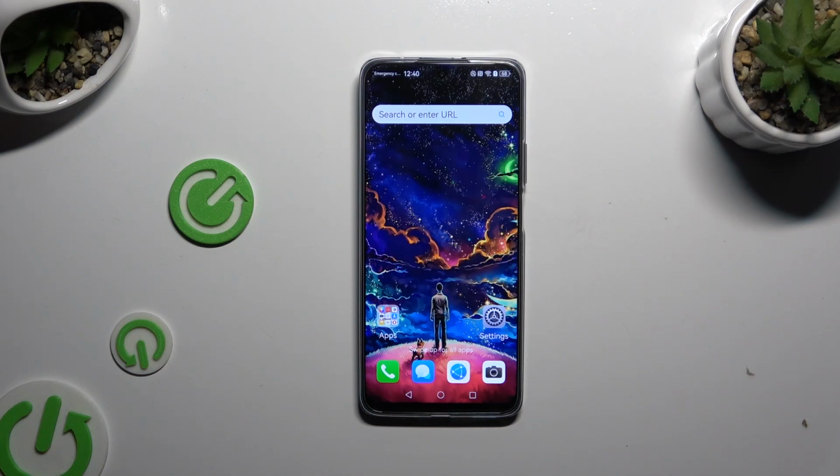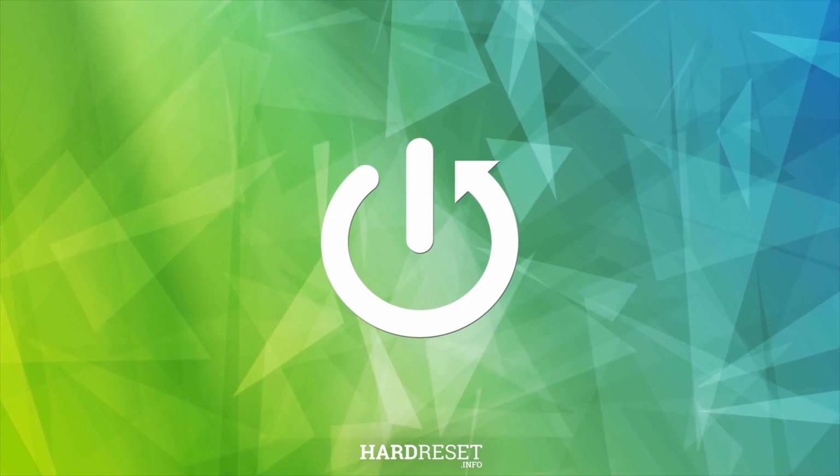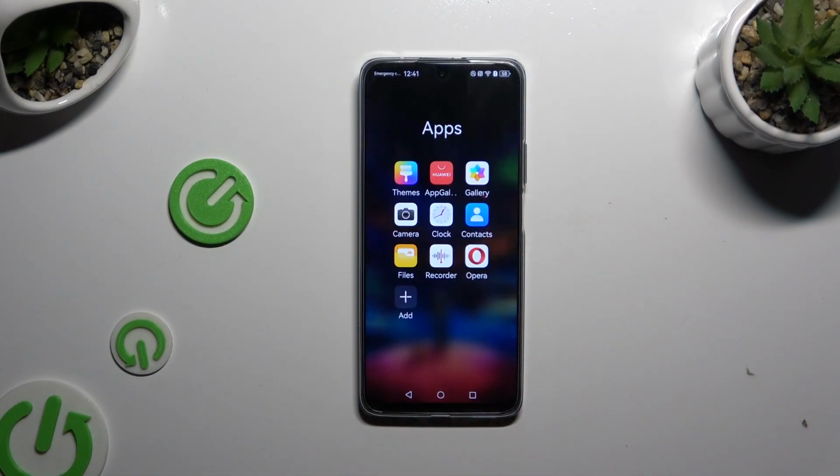In front of me is HUAWEI Nova 12i, and today I would like to show you how you can operate voice recorder. Begin by locating and opening Sound Recorder app.